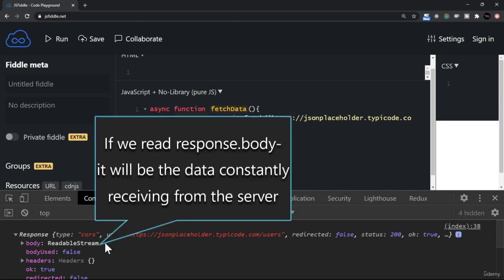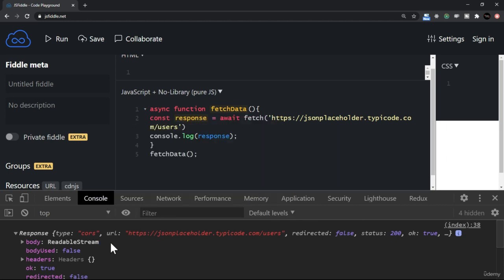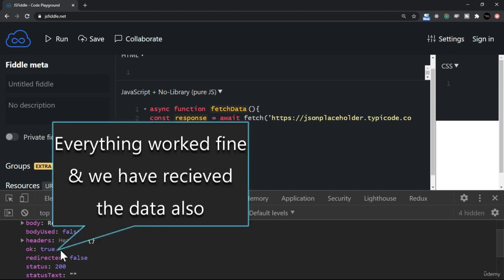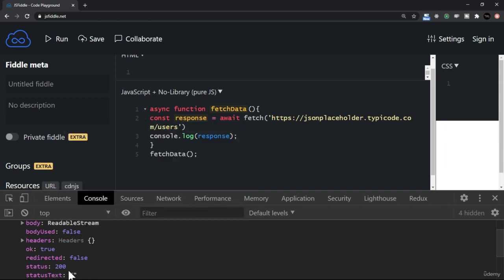It means if I read the response.body, it will be the data constantly received from the server, so it is chunk by chunk data we receive. Anyway, that's not the concern at the moment. Here we have the headers. We also have a status here, and that is 200. We also have one more kind of status, that is ok, which is true. That means everything worked fine and we have received the data also. The reason is we have the status 200, which means it is a successful request.